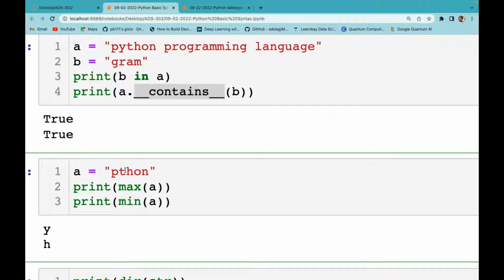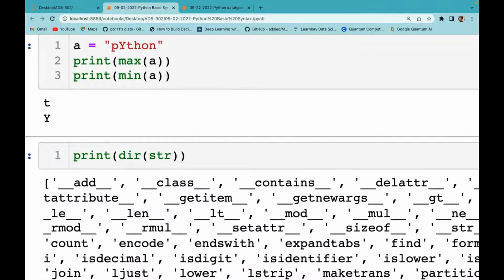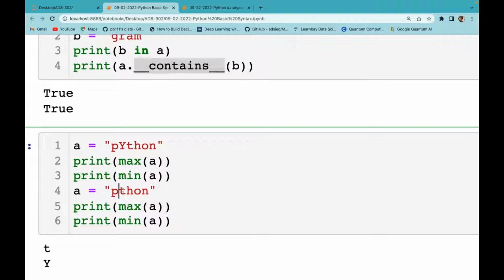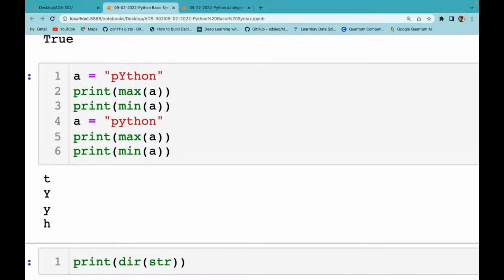Let me consider using a capital Y, then what happens? Here capital Y is the smallest. So try to observe the small difference: this string is also Python, this string also Python, but here it is a capital Y, and here it is a small y. For this example, capital Y is smaller when compared with the other characters, because every character has its ASCII number. Uppercase ASCII values are much smaller than the lowercase ASCII values.